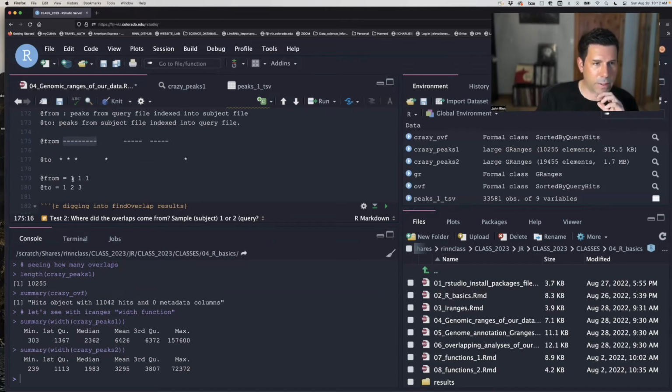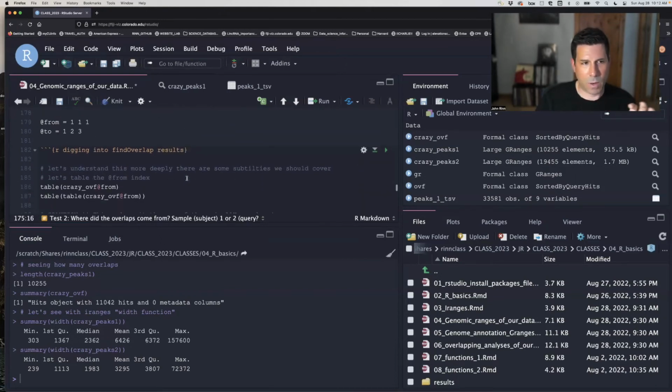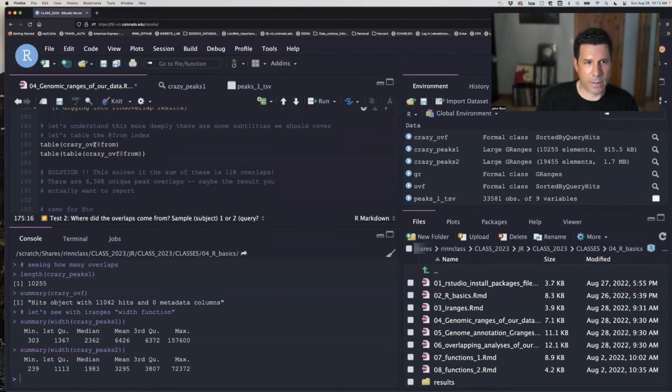And so what we can see is, from the sample 1 perspective, it had one overlap, window 1 had one overlap there. And @to would say, oh, I had 3 overlaps there. So we want to be careful, and we'll take a look at this now here.